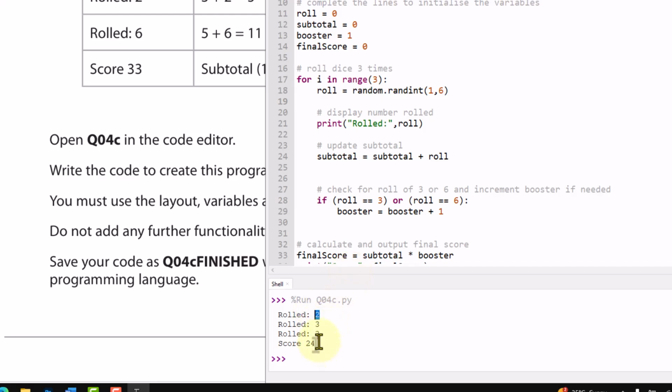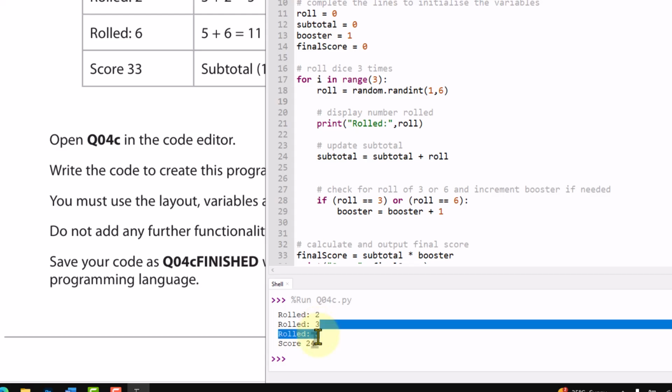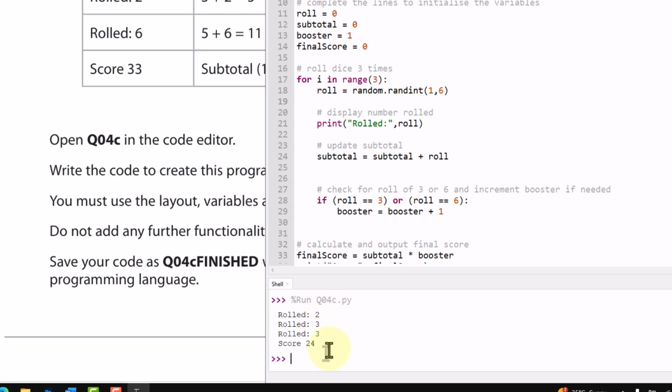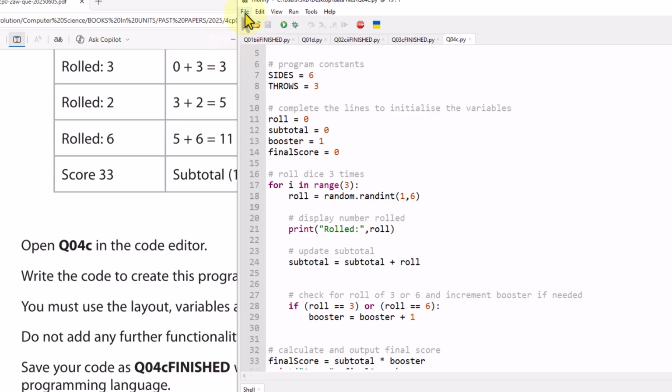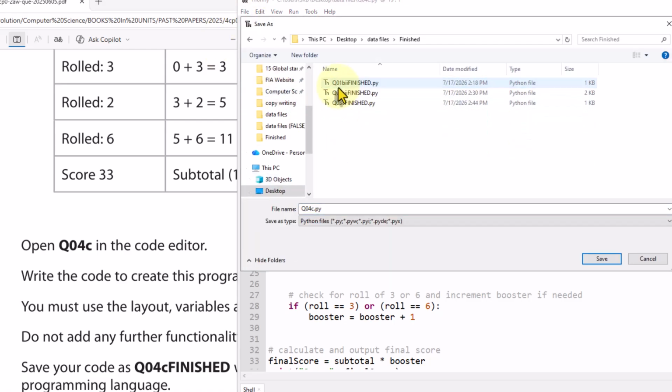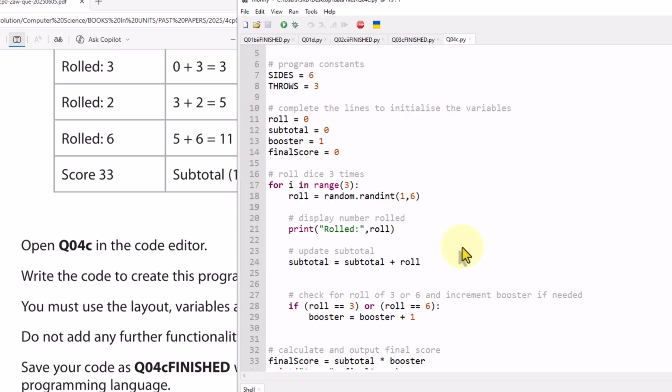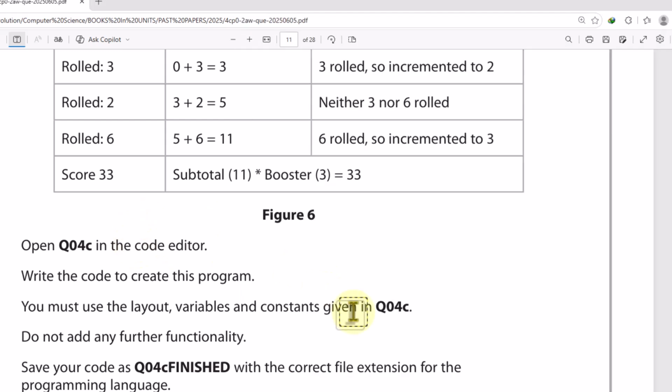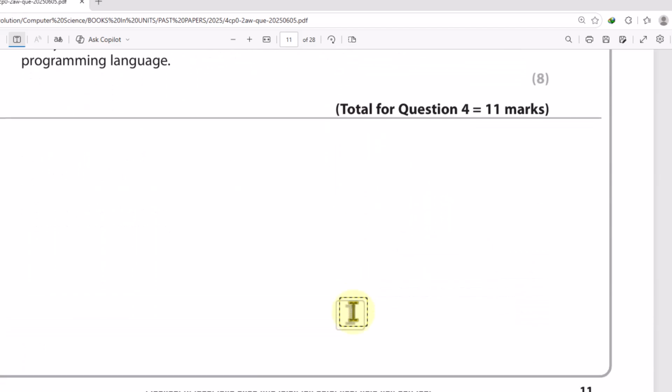So subtotal will be 8, and because 2 times we have gotten 3, the booster has to be 3. So 8 times 3 will be 24. So our program works very well, and now we will just simply save it. Save it wherever you are guided to save. Okay, so here, finished. Save. So that is another 8 scores secured.